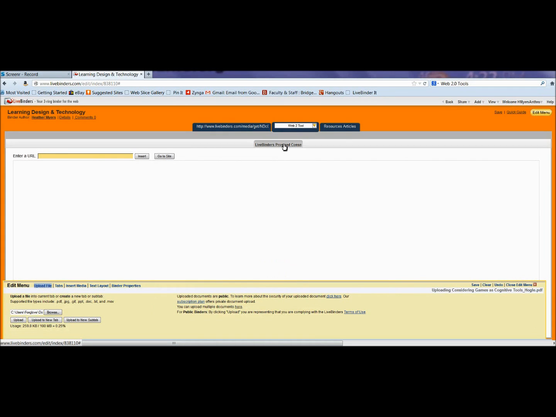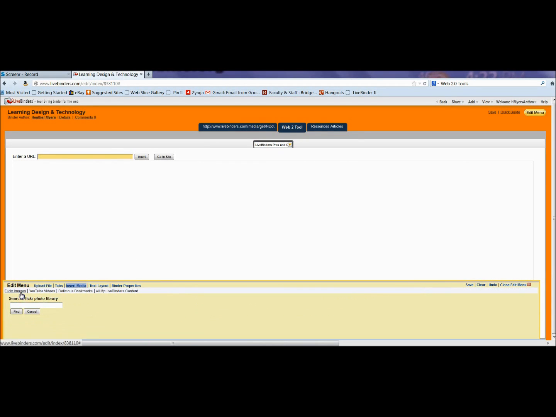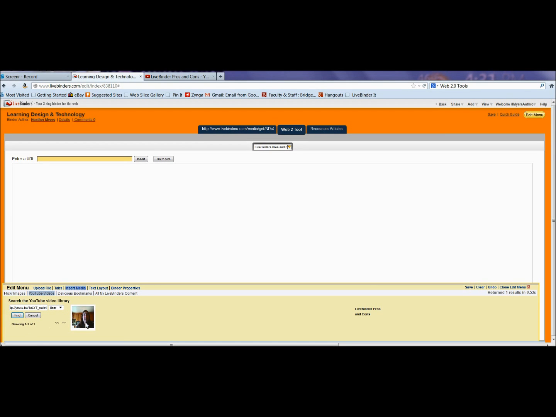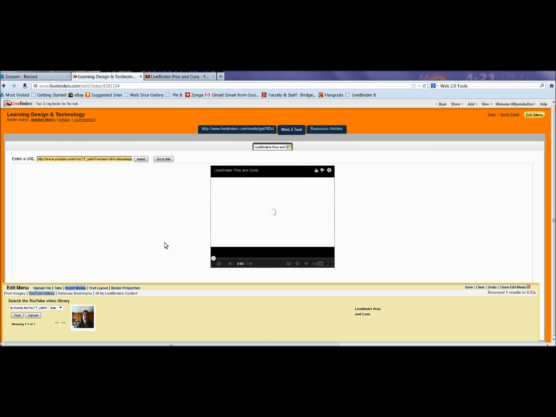Now let's upload some media. We'll go to our Web 2.0 Tools and our LiveBinder tab and click the Insert Media. You can insert media from Flickr, YouTube, Delicious Bookmarks, or LiveBinder content that you've already used before. We're going to use a YouTube video. I'm going to simply put in the URL of the video I want to use. You can also search videos by tags or by user and click Find. Once you find your video, simply click on it and it'll pop up in your LiveBinder page.